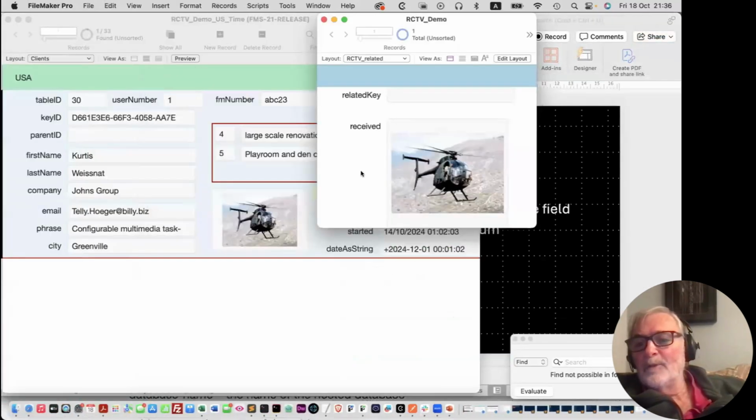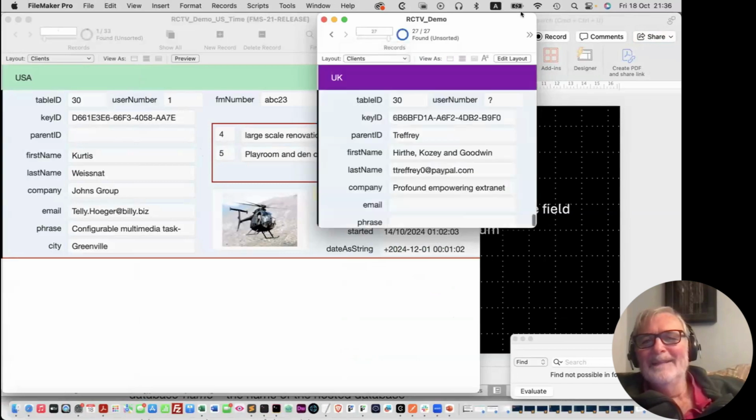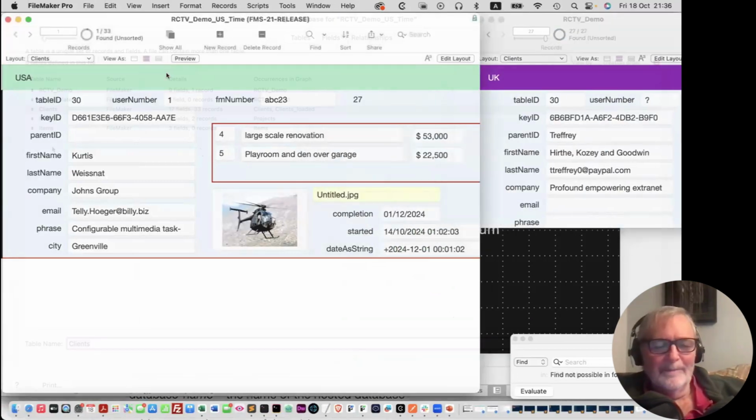So there you go, Richard. We've just been moving a helicopter image. Oh, I can't tell you how excited I am. I could tell you all about that model. Yeah, we haven't got time for that.